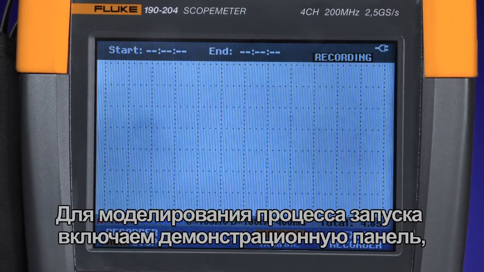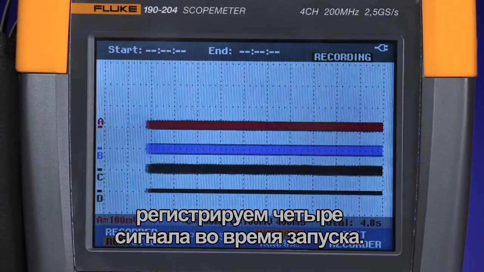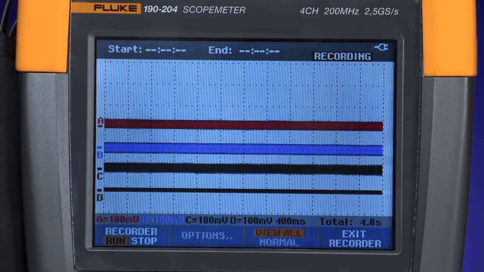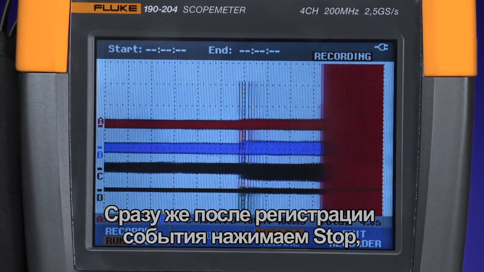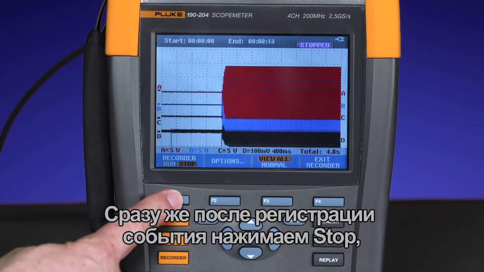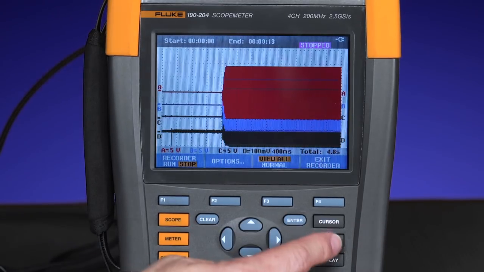To simulate the startup sequence, I'm going to power up the demo board, capturing the 4 waveforms during the startup. Once you've captured the event, press stop, and then go into the normal mode.